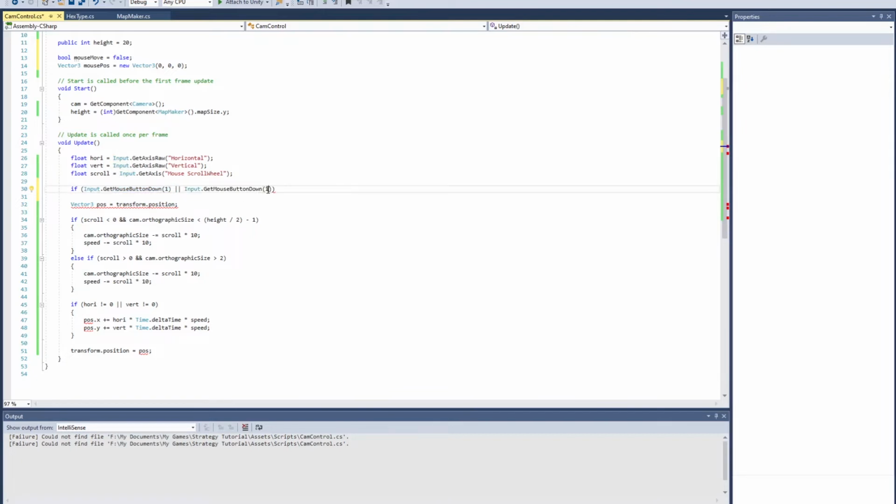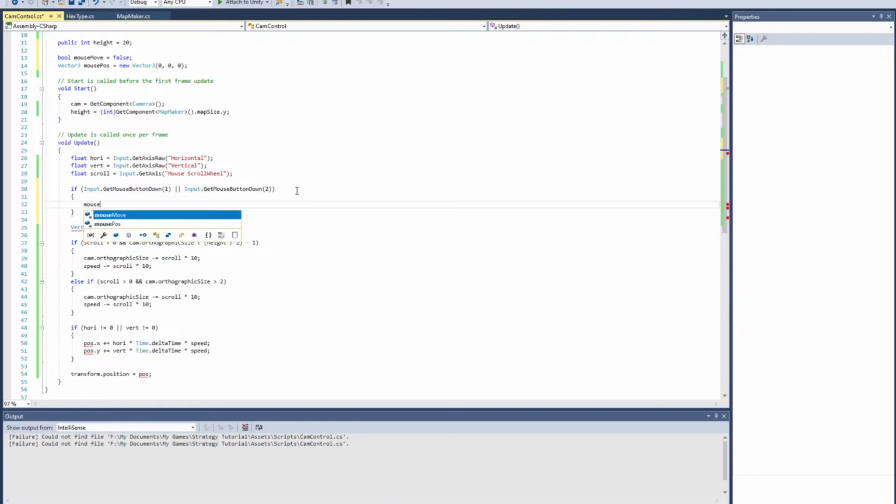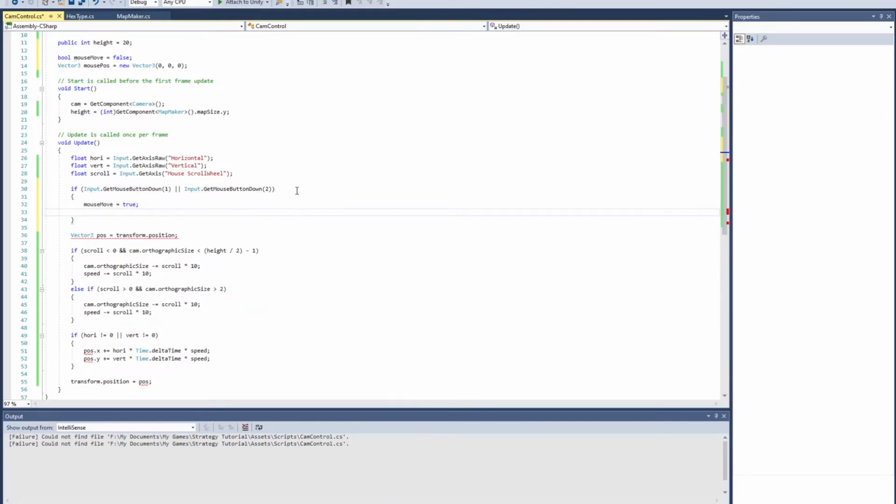If it's been pressed down, this is firing as true. So we know we now want to move with the mouse. So we're going to set this to true, and we're also going to log the start position. Mouse pause is equal to what we need, which is the camera, which will just be the default camera. If you just type in camera, it's the default camera.